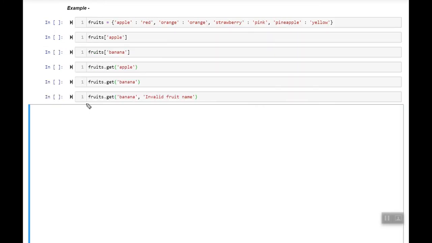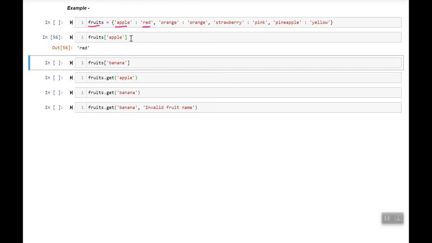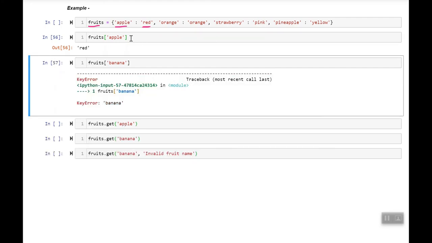Here is another example where we have a dictionary of fruits where the name of the fruit is our key and the color of the fruit is our value. Now let us try to fetch the value for key apple. We get it as red. Now let us try to fetch the value for key banana. And here we are getting an error called key error because the key banana is not present in our fruits dictionary.